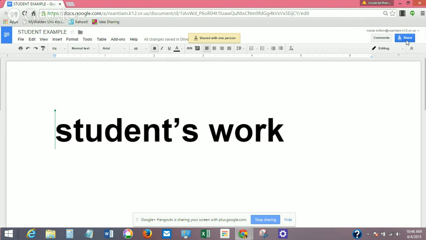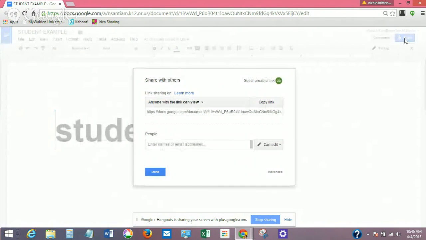Then I have them one more time click on the blue share button. And this time we're getting ready to hang it up. And for this purpose, I tell them we're going to go advanced because we're about to do an advanced thing. And you'll see down here in the bottom corner, it says advanced. We're going to click on that.